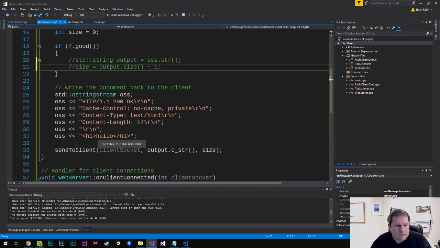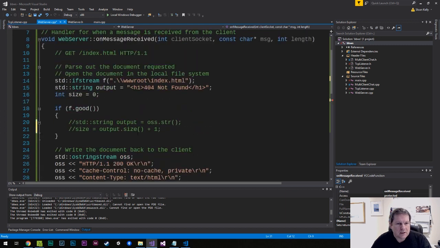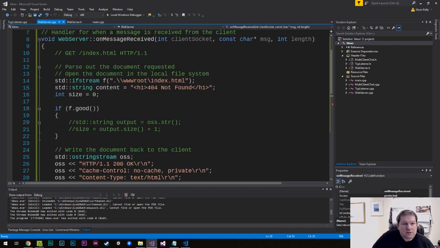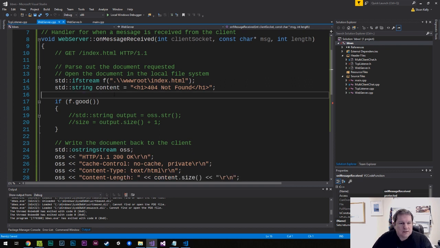And then what we want to say is, instead of outputting this here, let's do this as content rather than output. So we want to output the content in there, and then instead of the content length being 14, what we want to say is it's going to be content.size, because we know what size the content is, so we don't need this here.